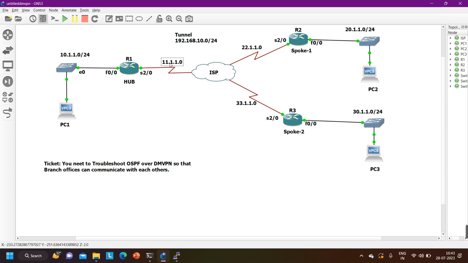On the tunnel, on the overlay network, you can see this is the underlay network. These are the public IP addresses, right? These are the public networks, and the tunnel is the private network. Over the public network I have created the virtual private network, and on the virtual private network I am running IPs from the 192.168.10.0/24 network. So this is my overlay network, and this is the underlay network.